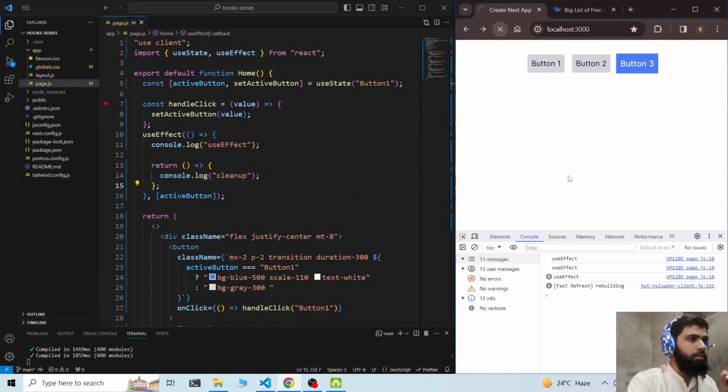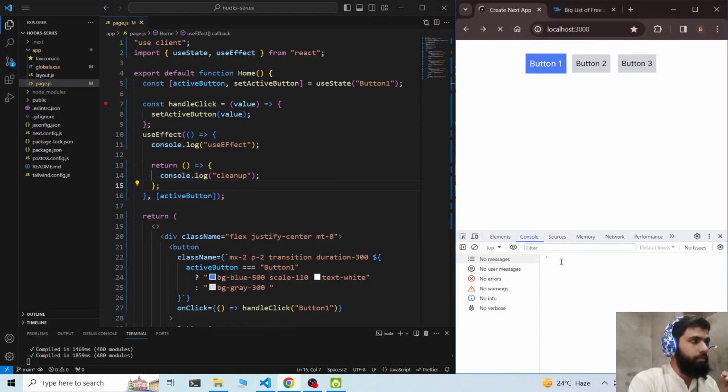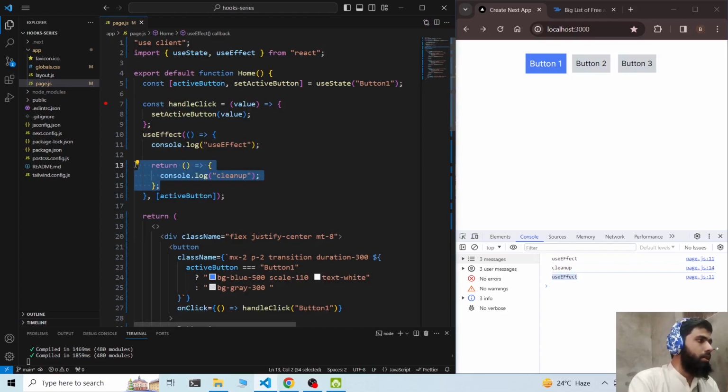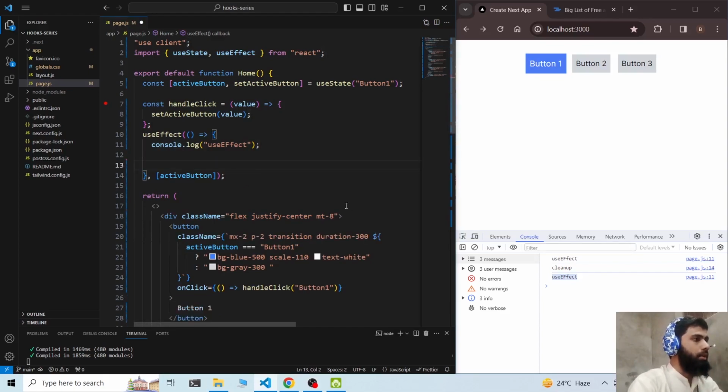Let's see. The first time, useEffect runs. When it runs the second time, before that the cleanup function runs, and after that useEffect fires. So it will be clear to you after we use it for calling the API.